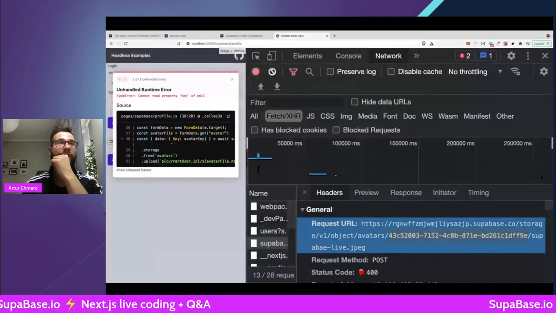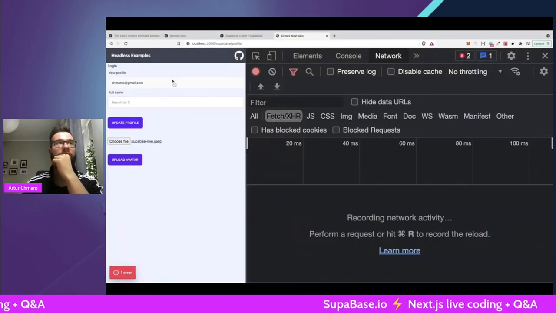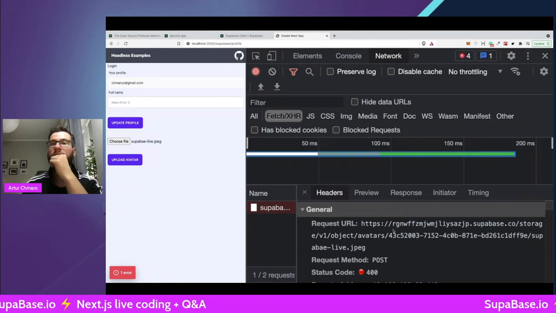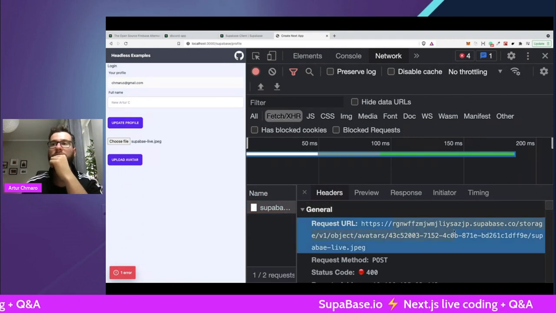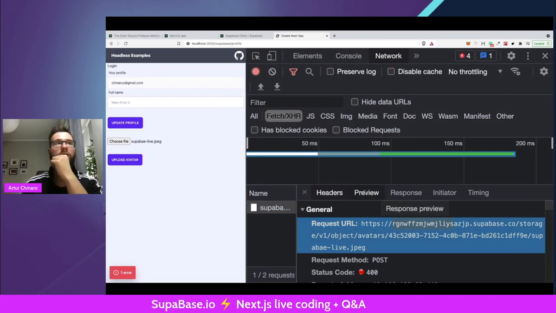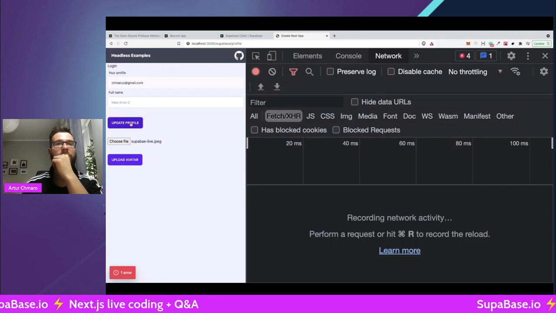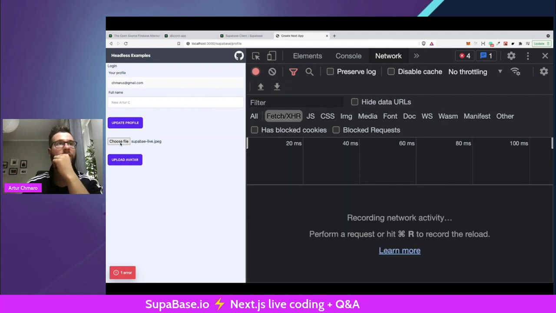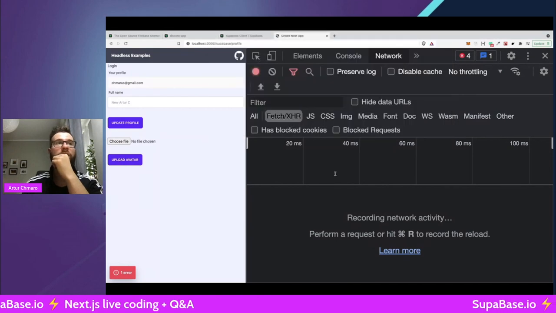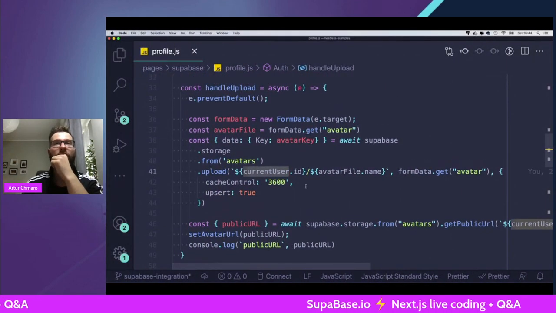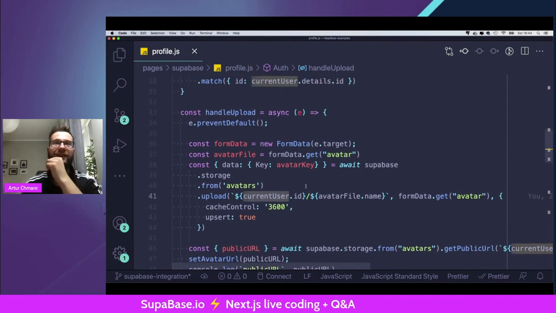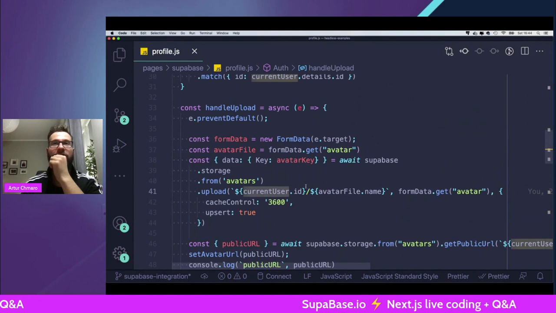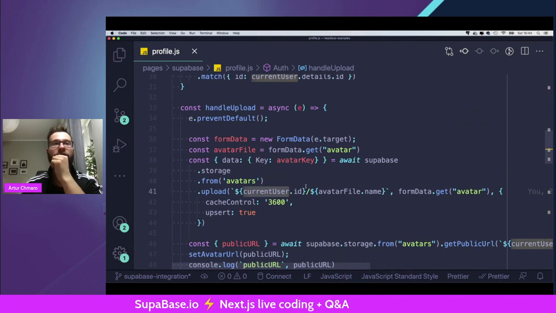And let's try it again. Hopefully it will work this time, because I have no clue why there is a problem with that. Upload avatar. Yeah, again, there is something wrong. Supabase. So let's see if the update profile actually works. Yeah, so updating works. Something is wrong with the uploading. And I think this is because I'm streaming, because it usually happens that if you want to show something or you are doing a demo, the things that used to work are not working anymore.